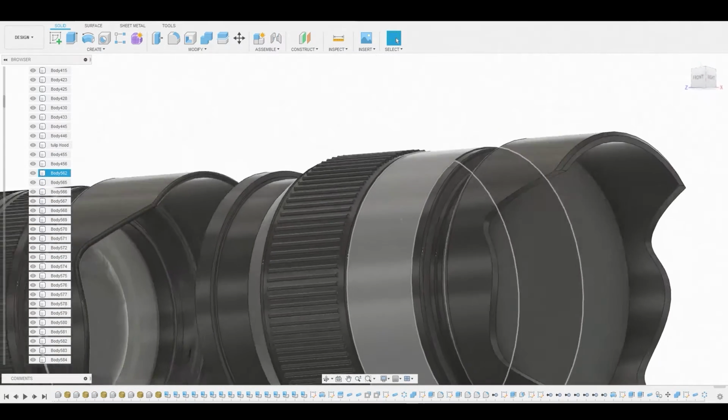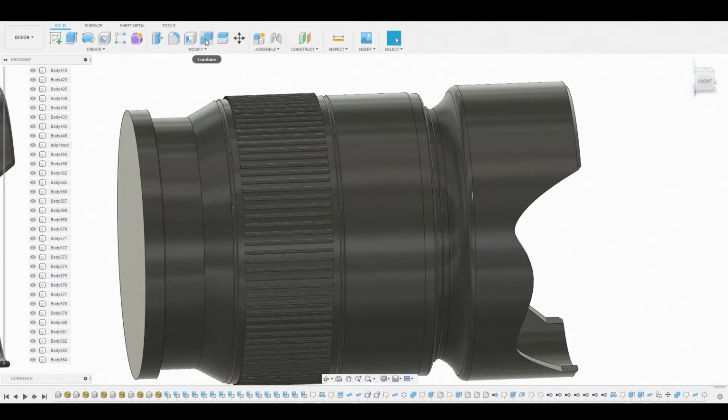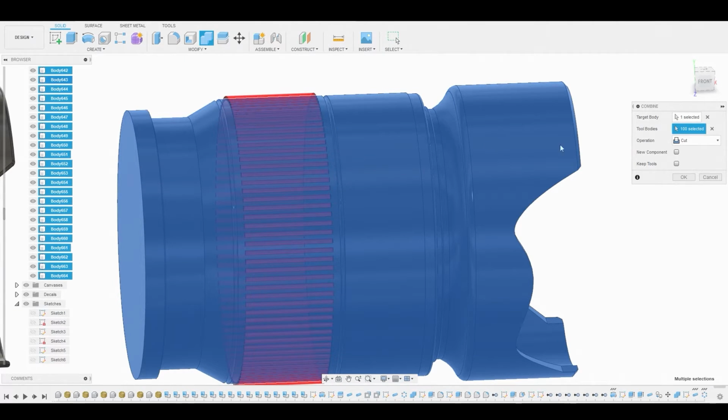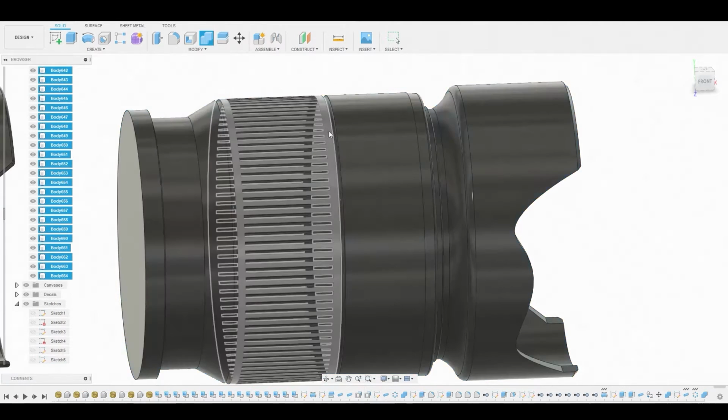You can already see what it's doing. And to get that cutout shape, I'll just combine these like I did earlier. So I'll grab that and I'll hold shift and select the last body. And it'll select all of them. Ensure the operation's on cut, hit okay, and we have our pattern.